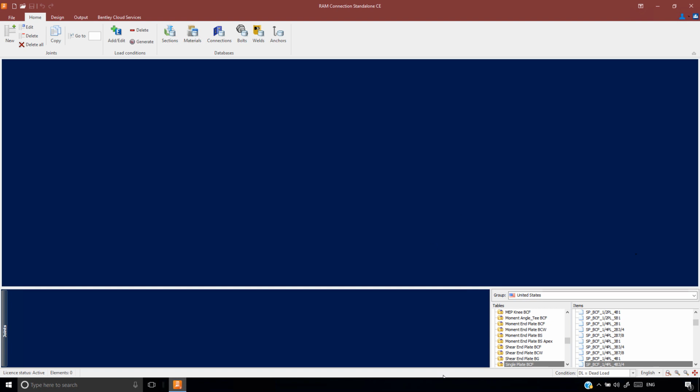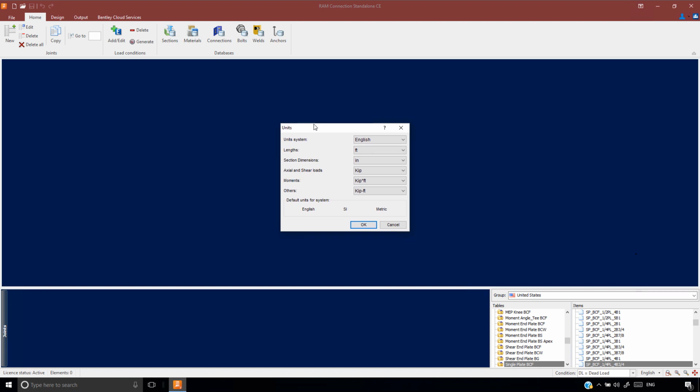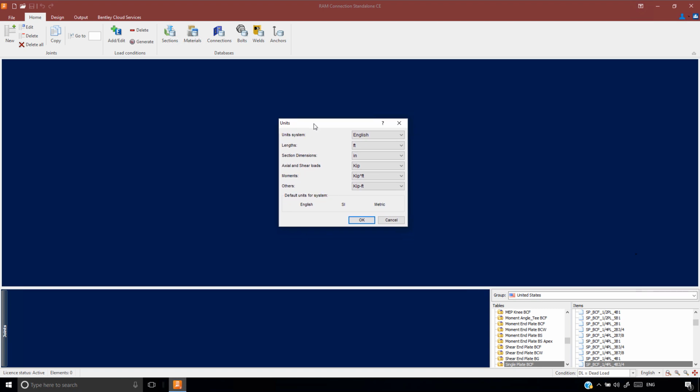In the status bar, at the bottom right, select the desired unit system. In this case, we will be working with the English one. Not only the main system can be defined, but also specific ones for all the values for modeling and for the reports. In order to check the specific units, just press the units configuration button. This will open the units configuration dialog, where it's possible to customize all the required units. This can be changed at any time.